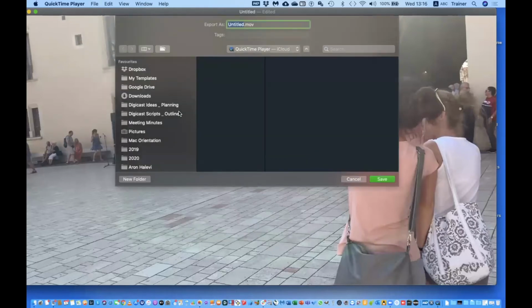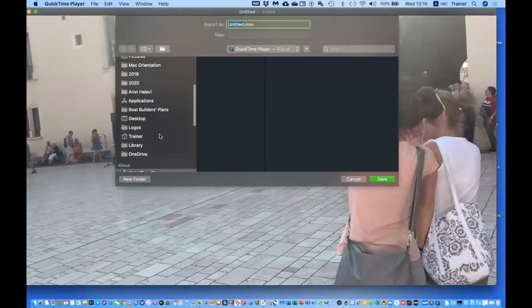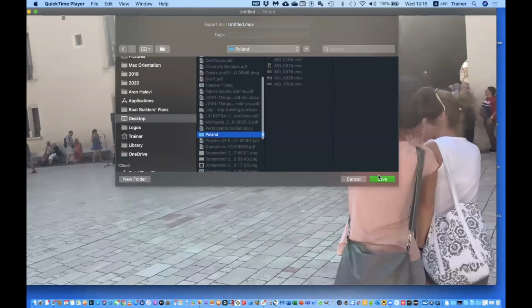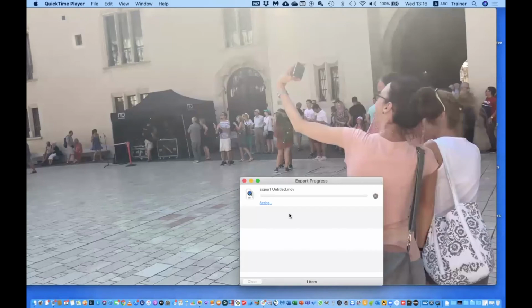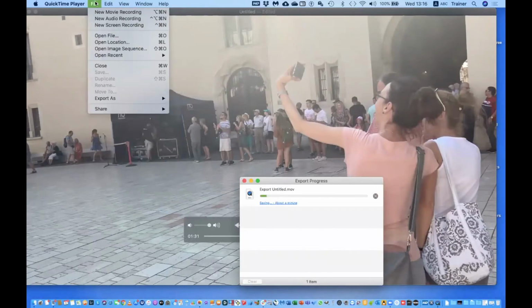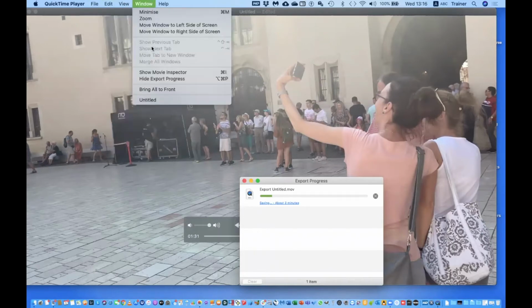So yeah, I can just go to save it, and I'm going to save it in the same folder as my desktop, right? There we go, and save. And here it will show me the export progress. I can also, under my window button, say hide the export progress. For now, I'm just going to keep it open to see how quickly it exports.